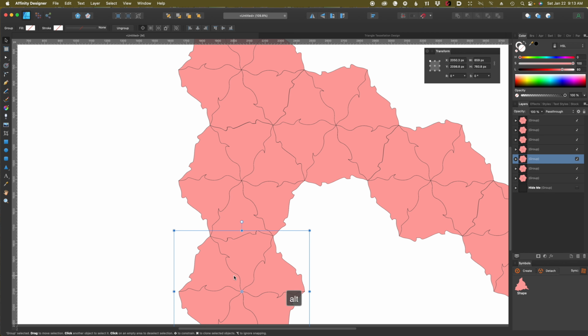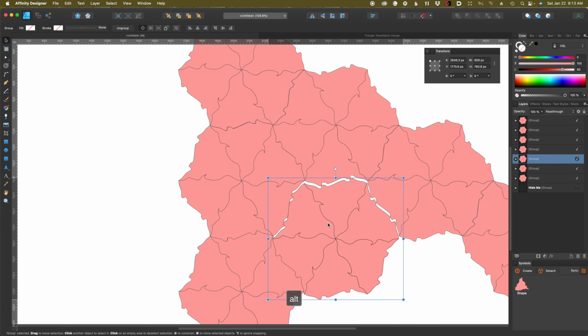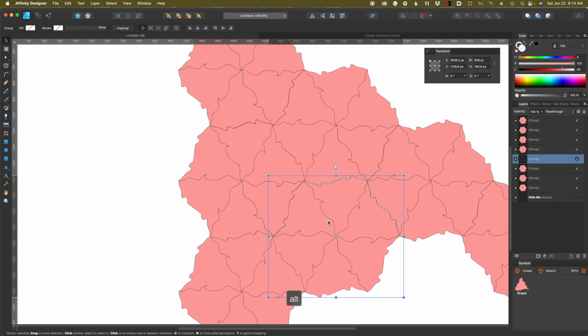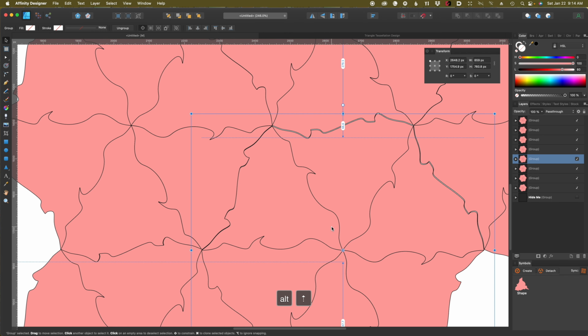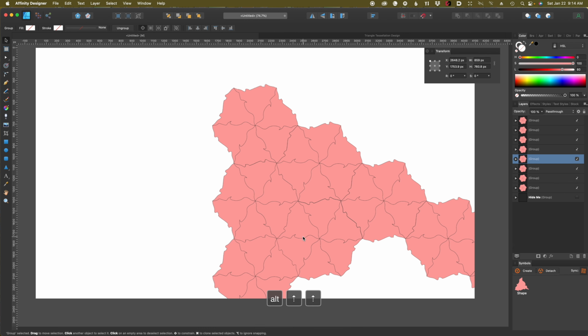And then I'm going to pull this one off and let it go into here. Like so. And another one. Like so. And another one. Like so. And I will finish this design and I'll be back in just a moment.